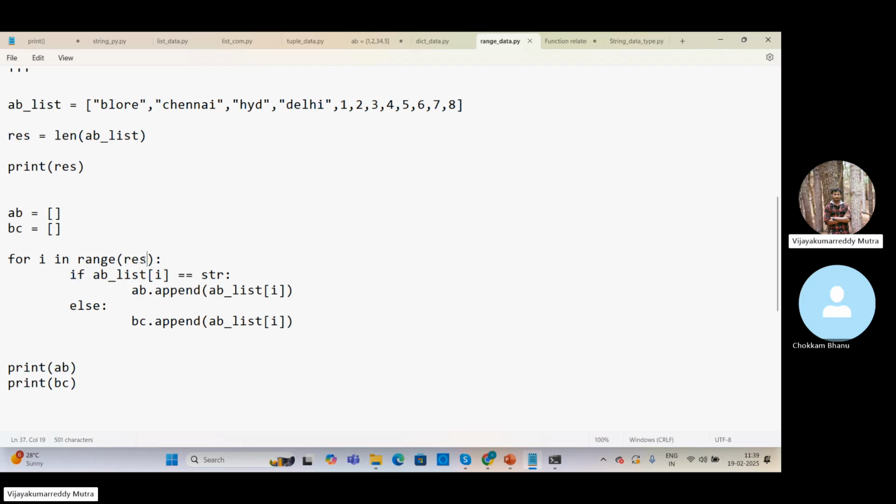Range of some number means it starts with 0, because I'm passing only one value. So 0 is the 0 index. So AB list of 0. What is the first value? Internally AB list of 0. So what will it print? Bangalore. For the next iteration, AB of 1. For the next iteration, AB of 2. So each value we are accessing using the range function.